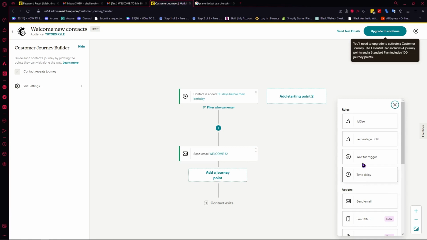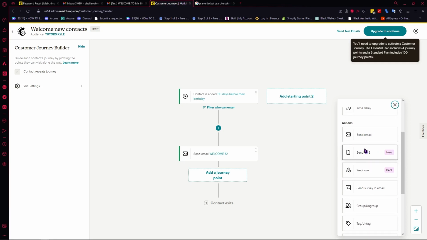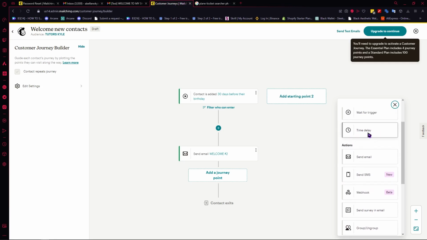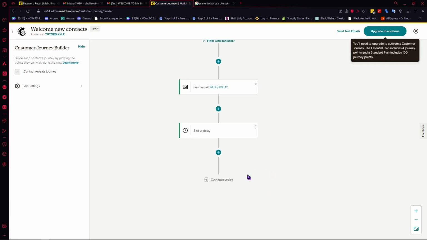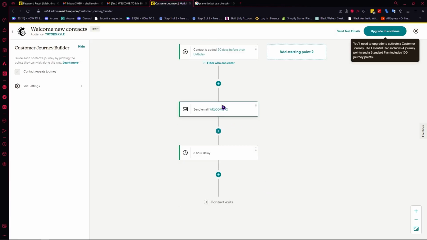So you have here your rules, you have the if else, percentage split, you have your wait for trigger, and so on. And of course, let's say we want a time delay right here. So let's just say for a day, or maybe 3 hours right there. So this is basically the purpose of that. So what would happen is that when this email is sent, the Mailchimp bot will wait for 3 hours before activating the next action that we will set right here.